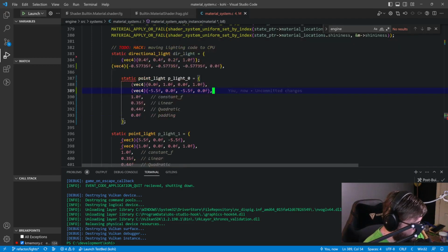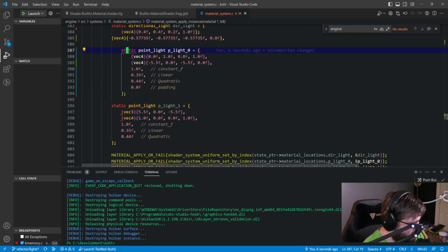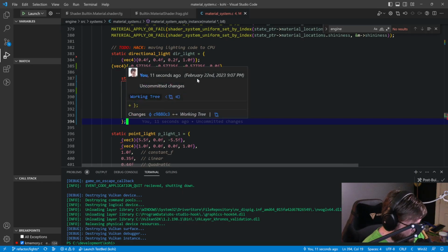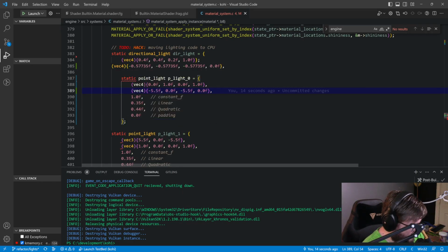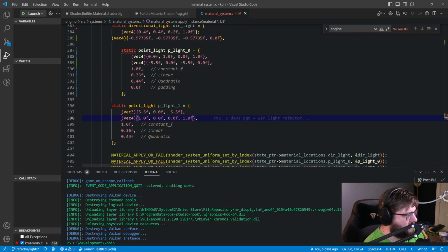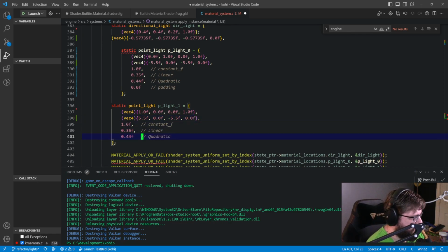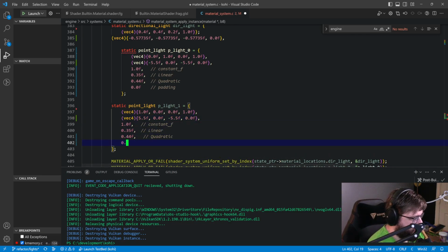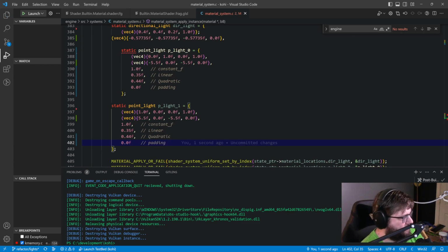Wow, why is that alignment so weird? Expected an expression. What are you doing, alignment? Did I miss a comma somewhere? I don't think so. Whatever. Anyway, so obviously we need to do the same change here. So we'll swap those two, change this to a vector 4, add a 0.0f there, add a 0.0f here for the padding. All right.